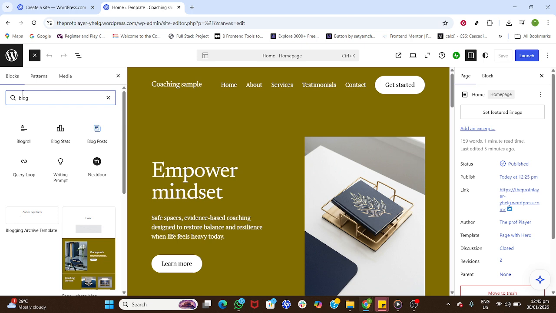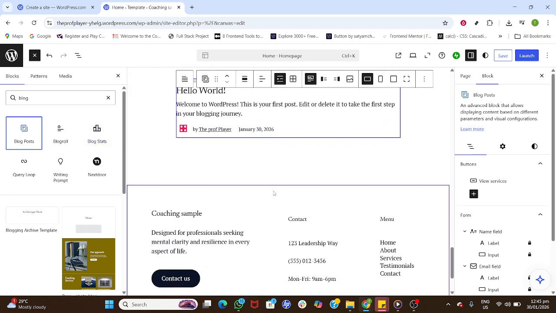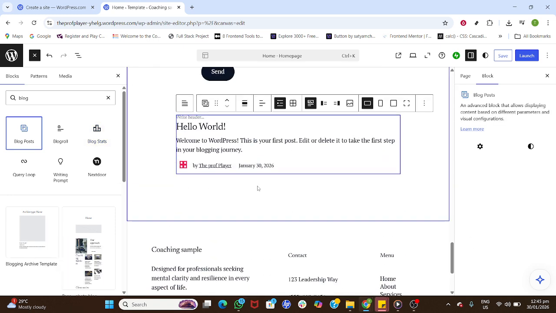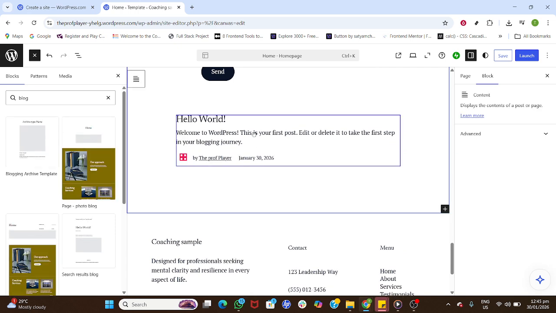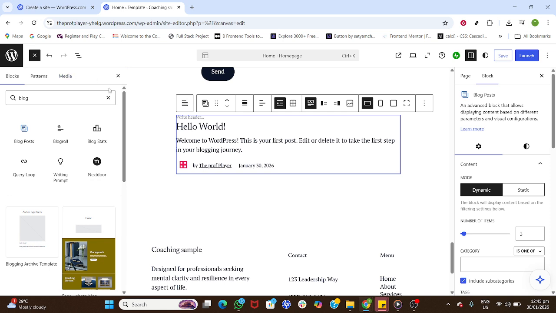Next, open the search panel to quickly find the block we need. In the search field, type the term that's highlighted on your screen. This lets WordPress filter down to the exact block used in this guide. When it appears, click the highlighted result to insert it, and then follow the next highlighted prompt to place it in the intended spot. If you misplace a block, remember you can undo and try again.